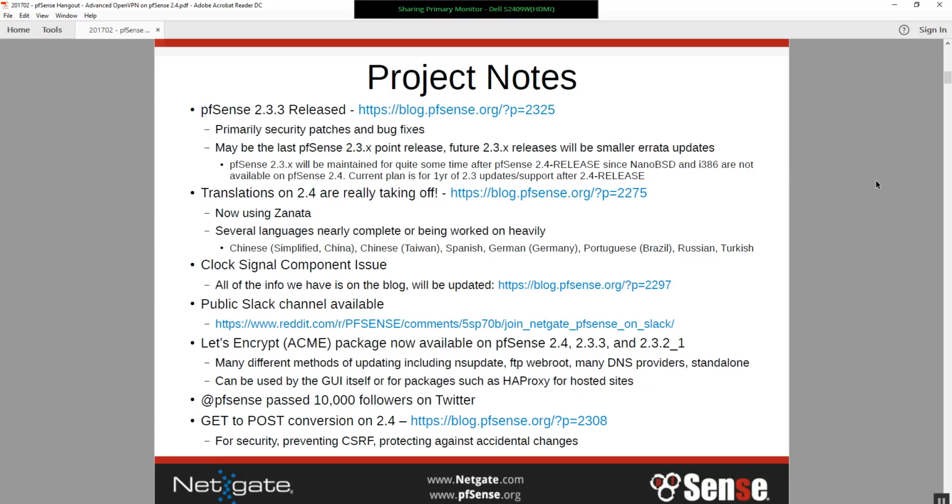We do have a public Slack channel available, which works sort of like IRC. It's just a real-time chat type program, a group chat. If you're not familiar with Slack, there's a Reddit post where we went over what it is and how to join up. It's sort of like IRC, but we're still in IRC on Freenode. It's just an additional way for community collaboration.